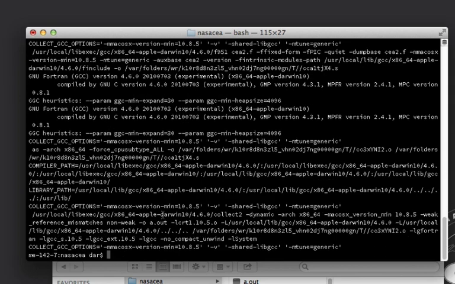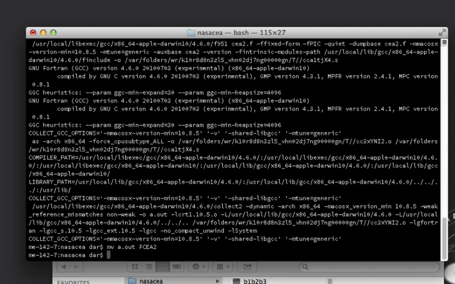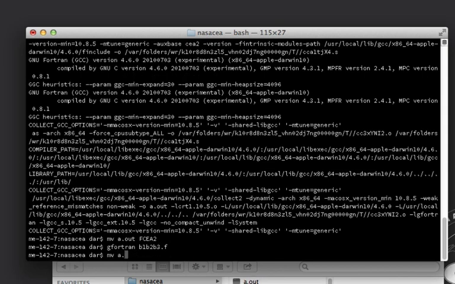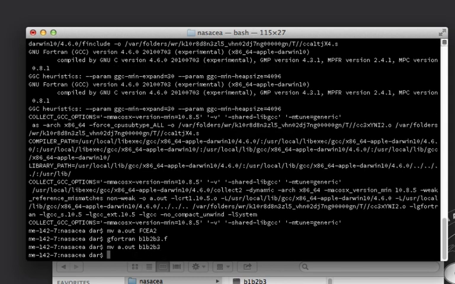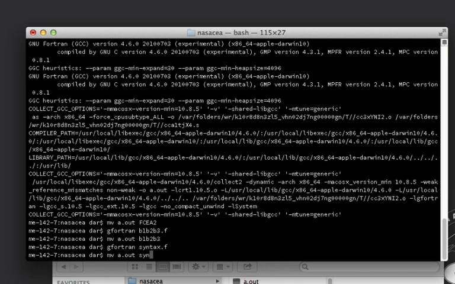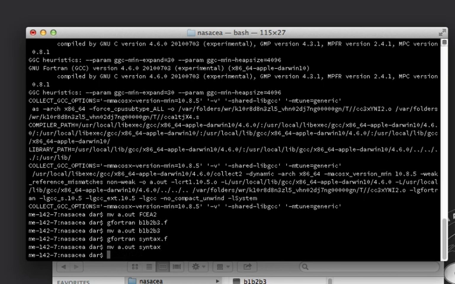So we also need to update, well, first we need to move that output file to FCEA2, since that's the CEA application that we just built, like so. And then we'll also do that for B1, B2, B3. And now we have our files ready to go here.